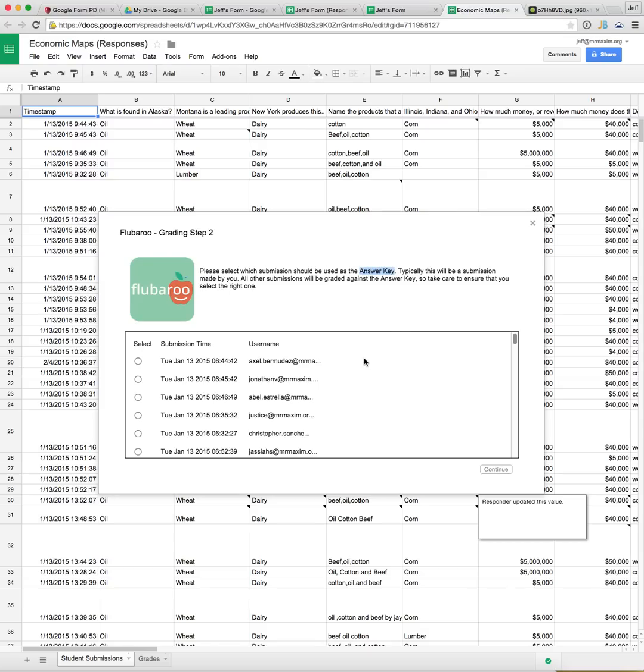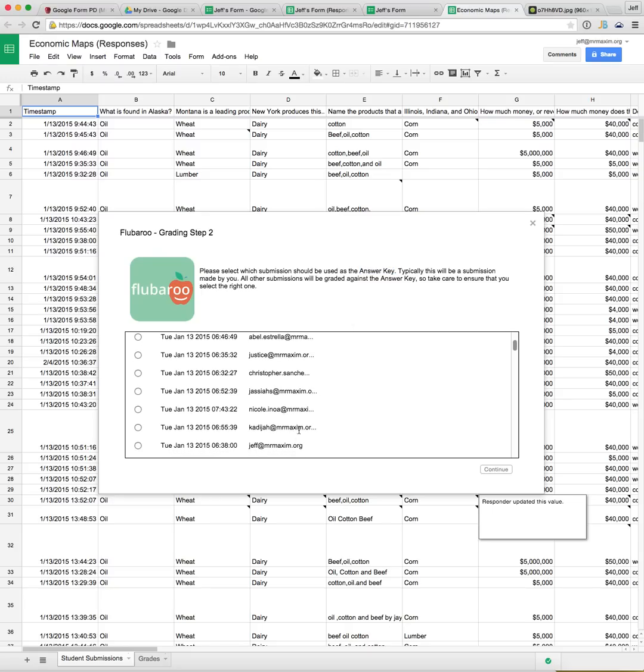All right, so one of the submissions to your form needs to have all the correct answers. So for my form, that's me. I answered all the questions correctly, and that's going to be my answer key. So I need to select that.